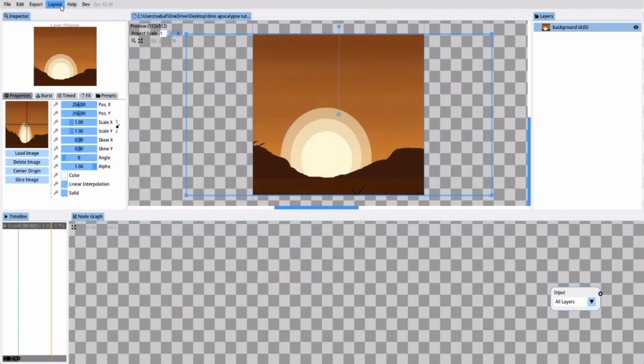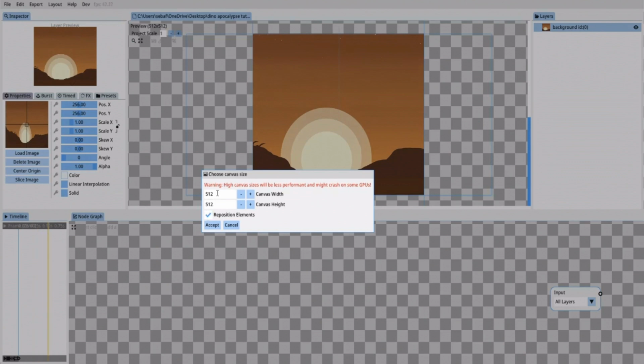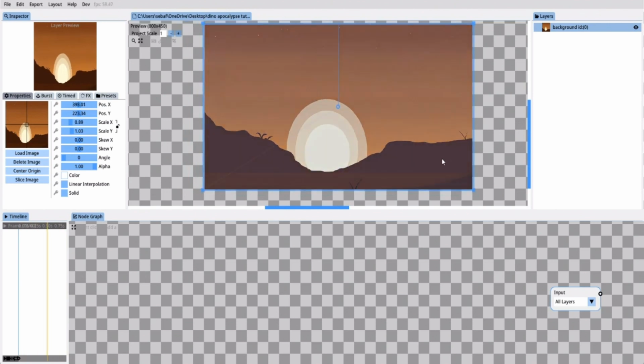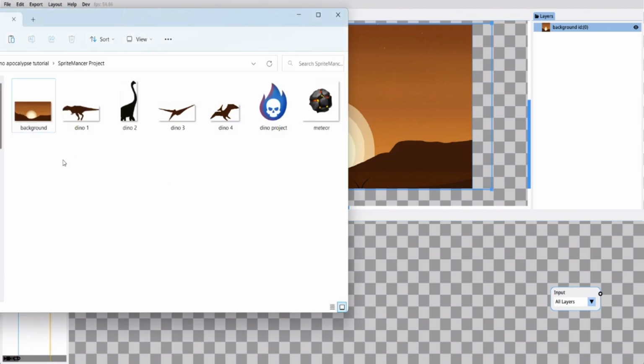So let's go back into the project and via the edit menu in canvas size, let's set the canvas size I want. 800 times 450. I prefer those round numbers, it's just less headache. Let's adjust the image as well a tiny bit. And now it's time to bring in the dinosaurs.